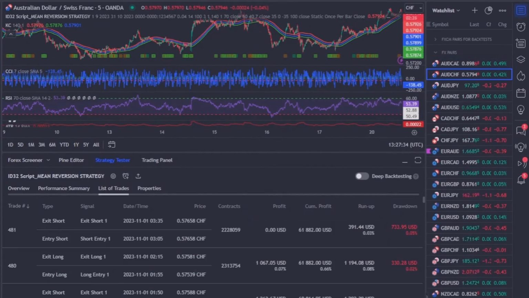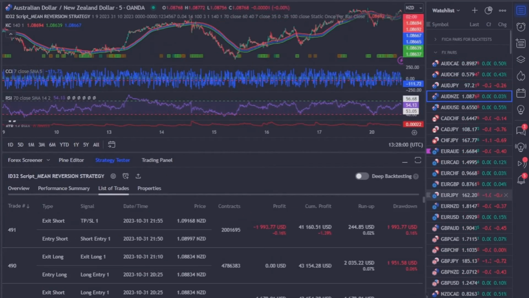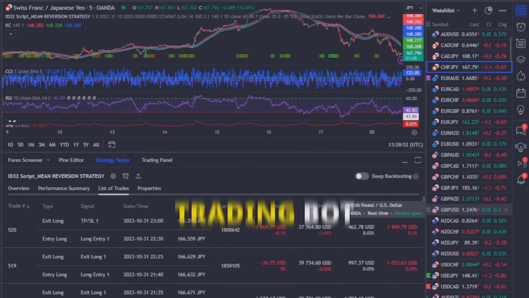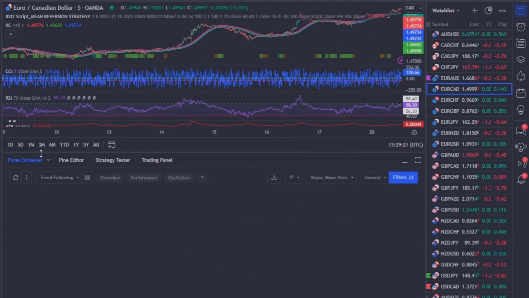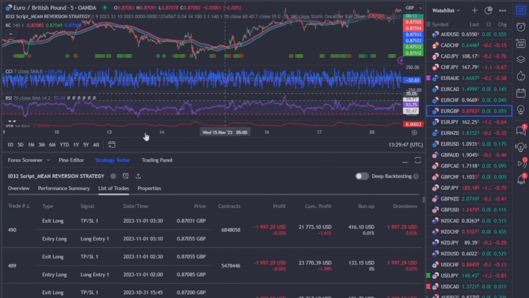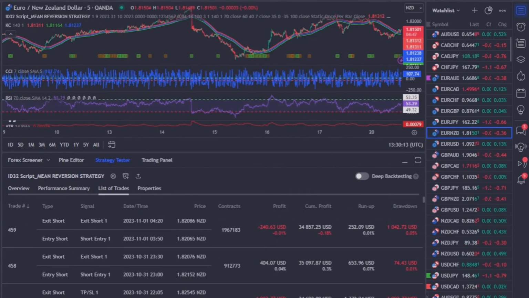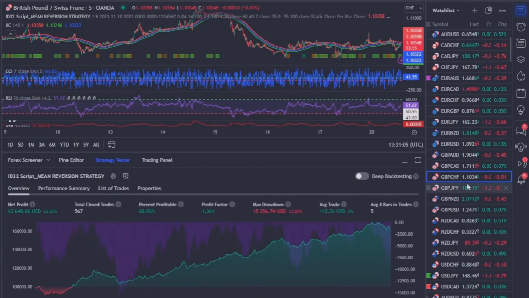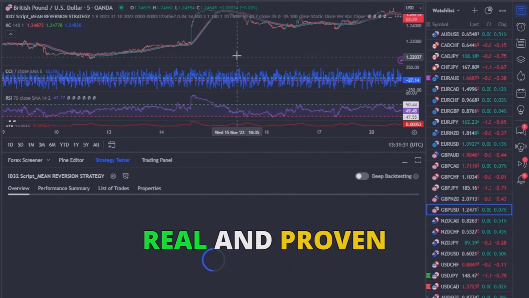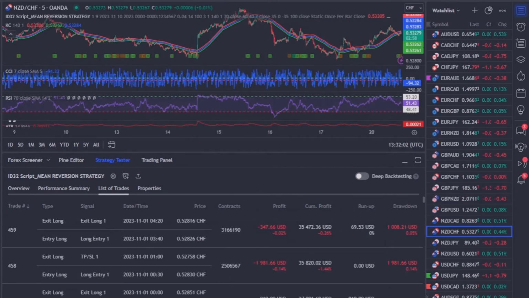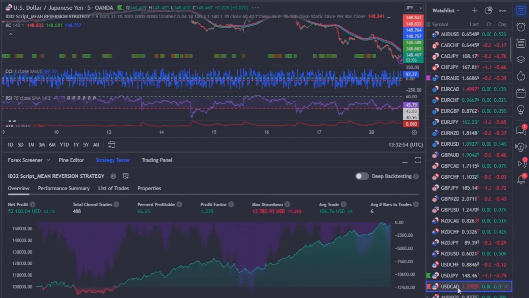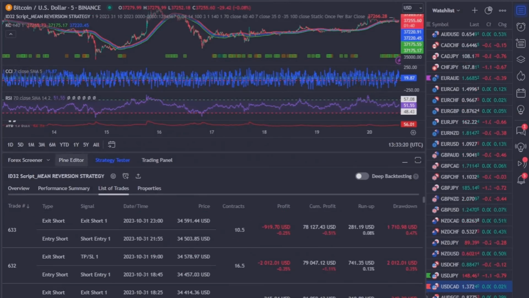As you are seeing at the moment, I am backtesting this strategy in the most efficient and fastest way possible with the help of my trading bot. Every time I click on a new asset, the bot performs the backtest automatically, respecting every rule and constant I define in its menu, and it does that in seconds with the most real and proven results possible. It is a highly powerful tool for those who want to get to the next level in trading, because this type of work cannot be done manually.